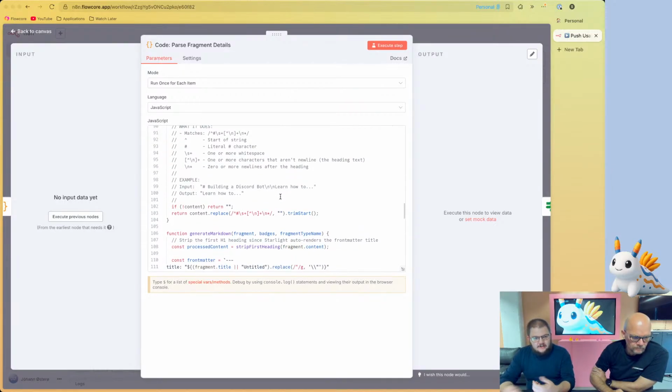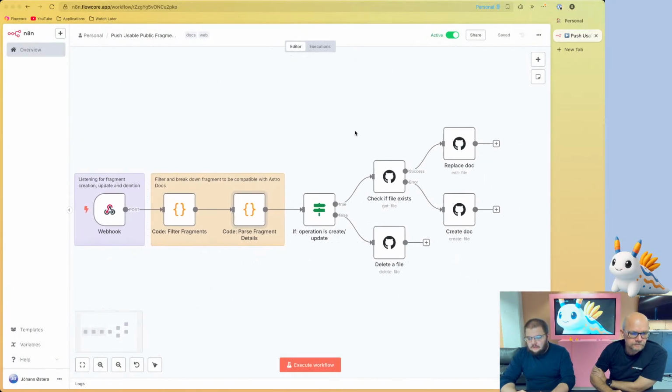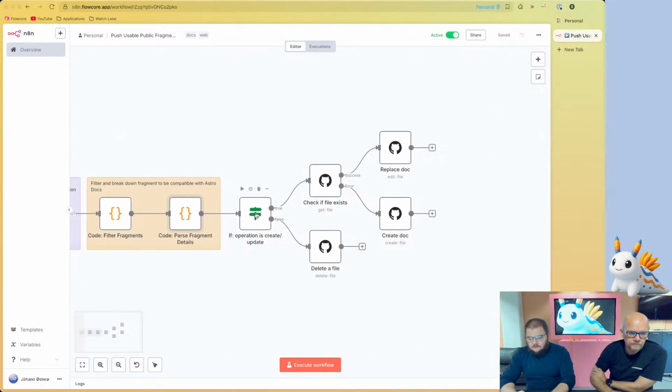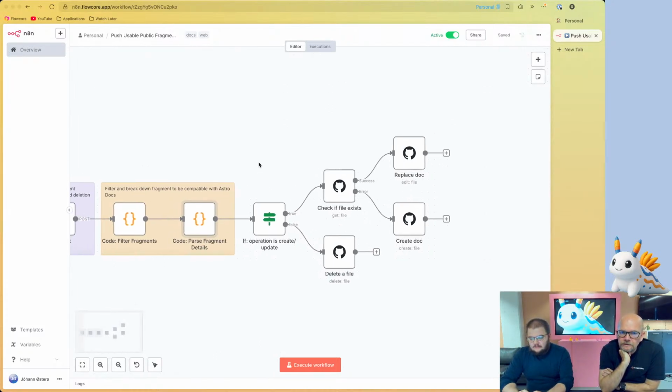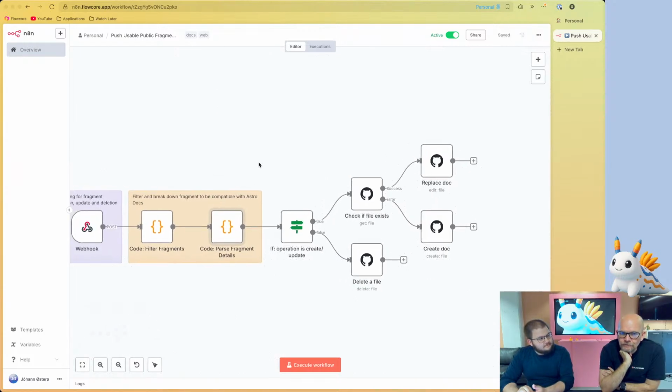It's just extracting the information, and in usable, it has been told this is what every single documentation fragment should look like. Yep. So it's kind of one-to-one. And from there, it determines if the operation is a create or an update. So either it's a create or an update. Yeah. So it decides what to do.